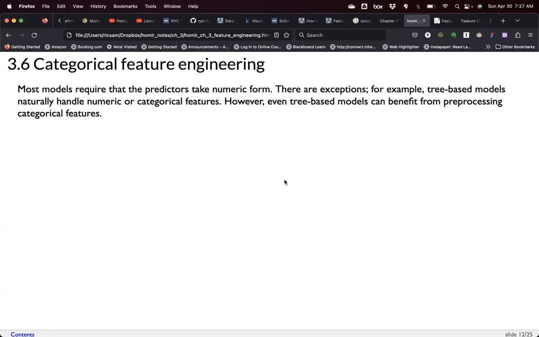There are some exceptions. For example, there are some tree-based models that can handle numeric or categorical features as they come. They don't need transformation. For example, there is an algorithm called CatBoost, which is very popular in Kaggle competitions. They have an internal mechanism to convert those categorical features to numeric features.